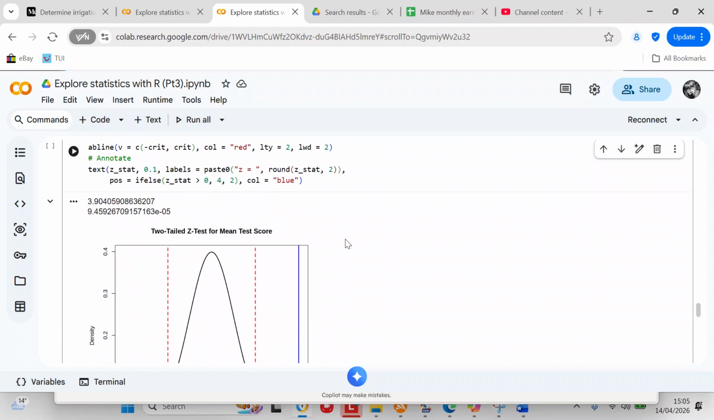So now we're going to annotate this chart. text means you're putting text in there: text(z_stat, 0.1, labels = paste0("z = ", round(z_stat, 2)), where the z-stat is rounded to 2 decimal points, because paste is similar to a print command. pos = ifelse(z_stat > 0, 4, 2), col = blue.